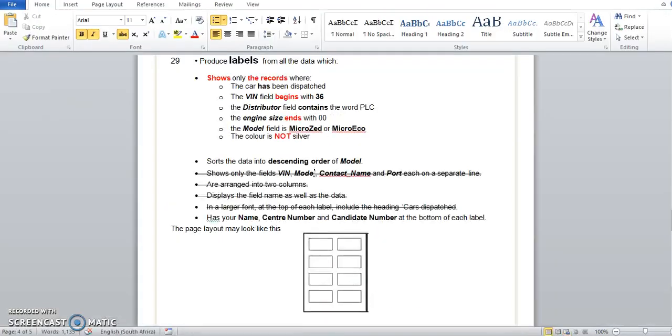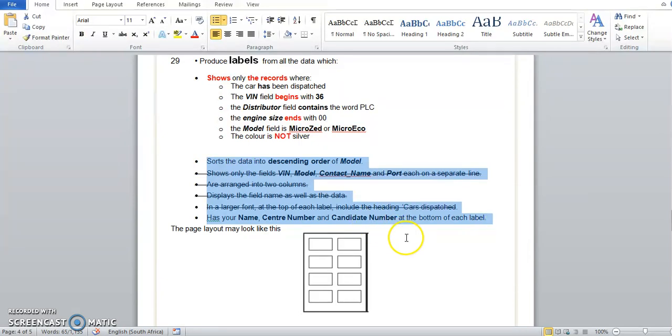That's it. That is all that a label is. You do your query first, and then label wizard, and then just some adjustments at the end.